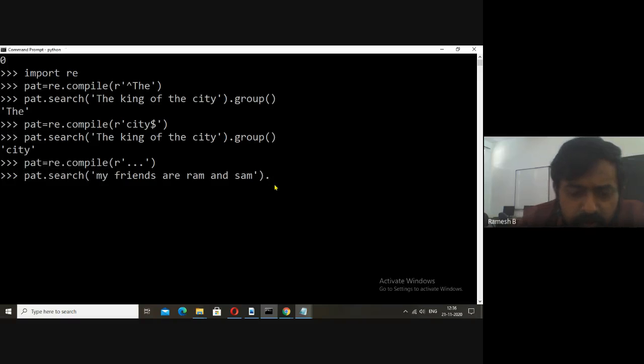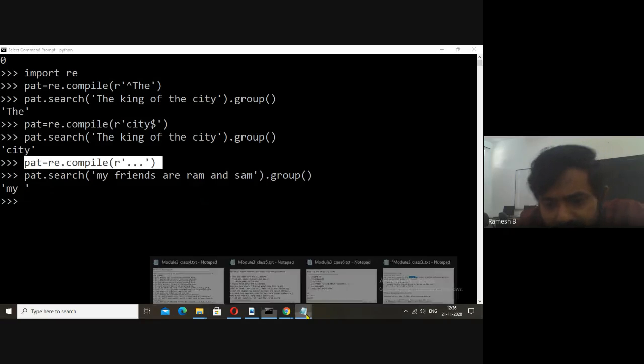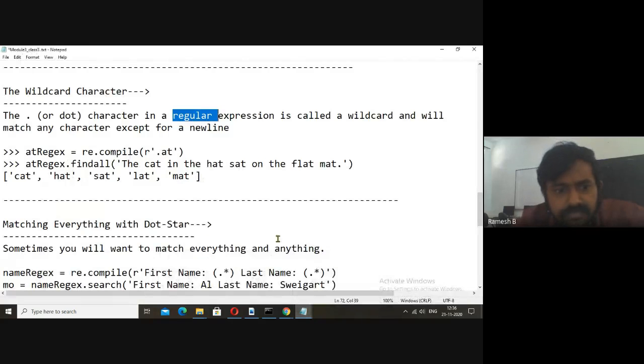Now I'm using search, then I can use group. Group can be used only with search. You can see there we got my. Even this blank space is also matched with dot. The dot matches any character, anything except newline.